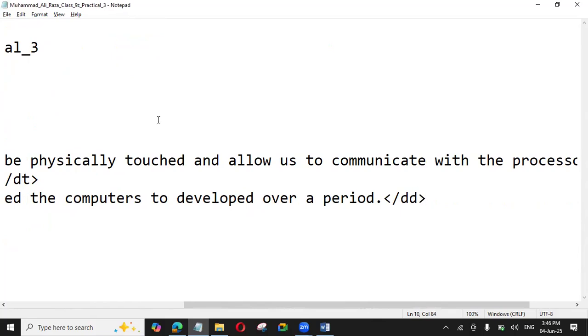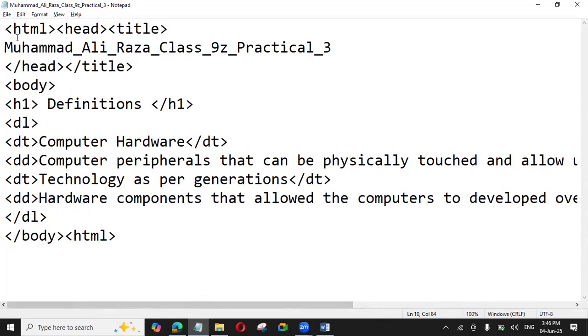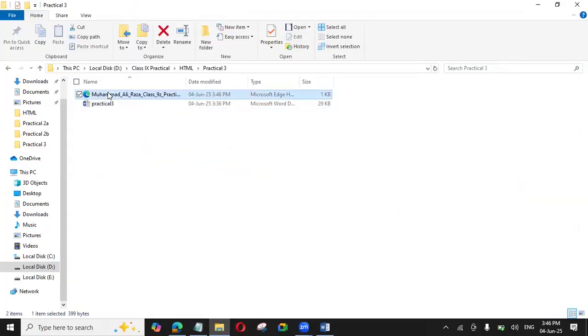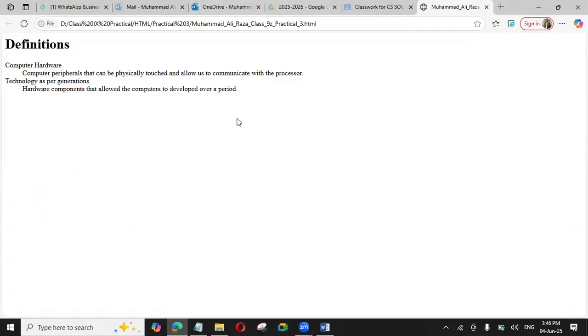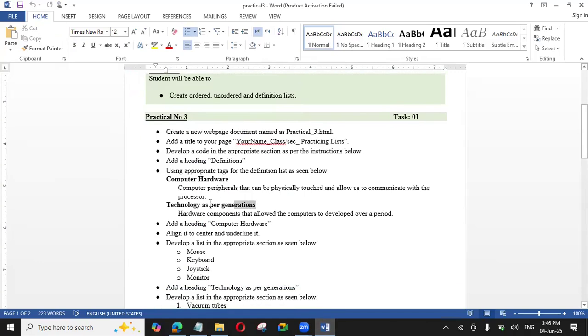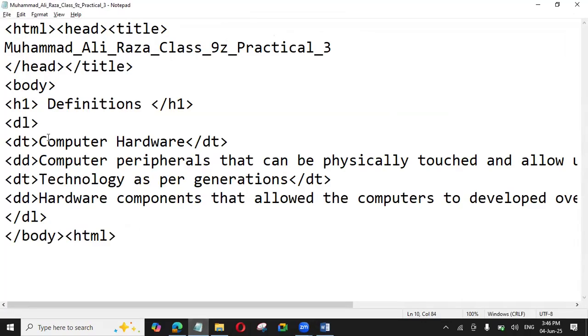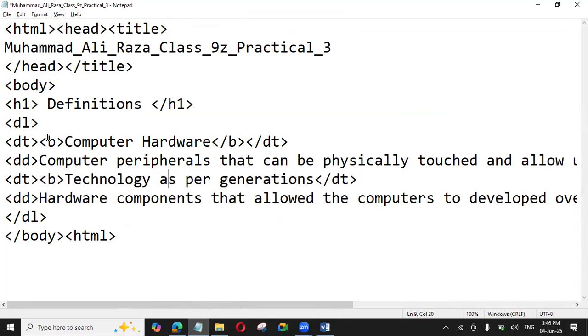Let me save it and have a quick look at the web page I've made. So here's the web page I've made. Definitions, and then this is the entire thing which I have to see. But there's one thing: the definition title should be bold. In order to make it bold, we have to write a B tag over there as well. Similarly I have to bold the second heading as well, like this. Now if I check it, you will see that the titles are now bold.